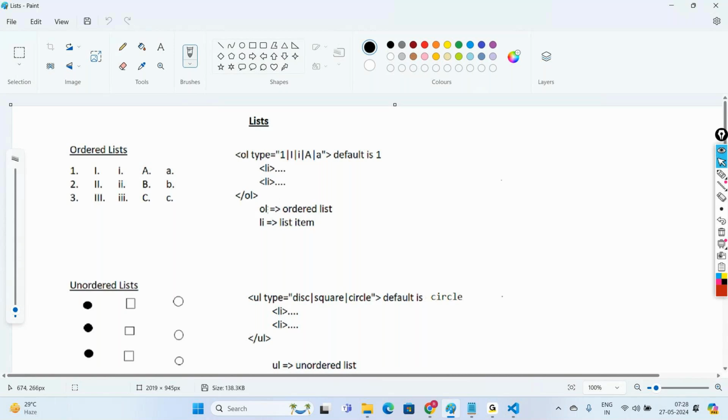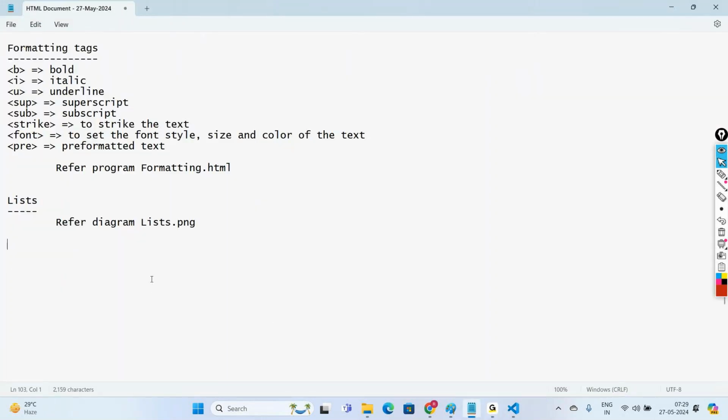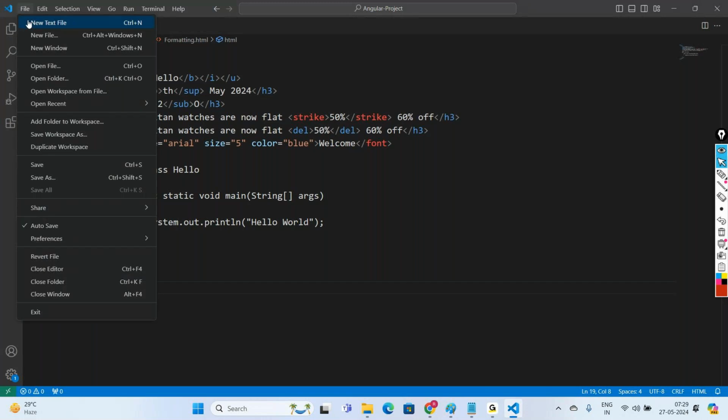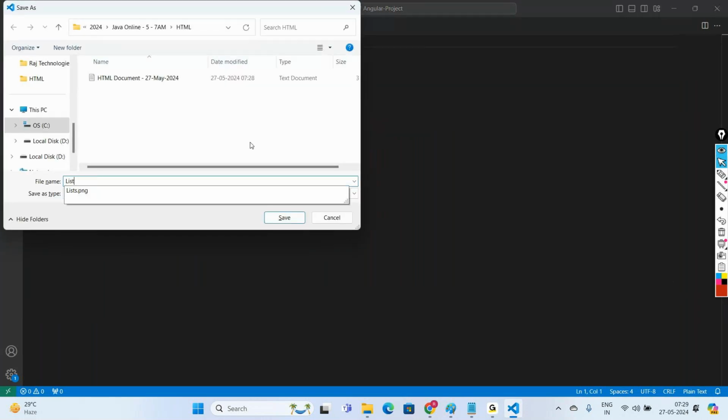LI is to list the items. Then unordered list. We have unordered list like disks, squares and circles. To go with unordered list, we use UL, and in the type attribute you can pass either disk or square or circle. If there is no type attribute, by default it takes circle. And LI is for listing the items. Now, let us write the code. Let us save it as list.html.